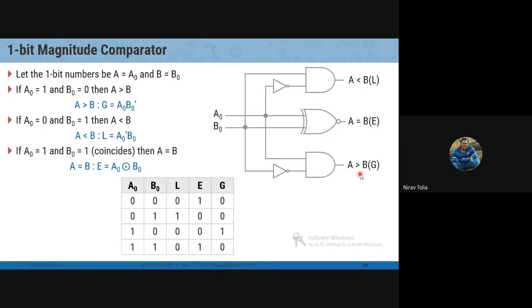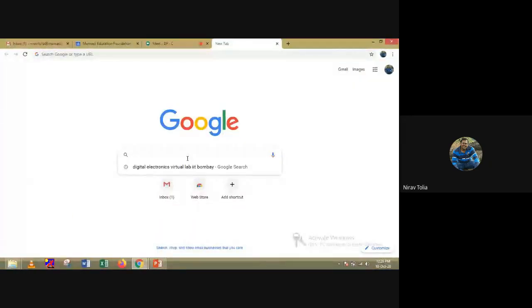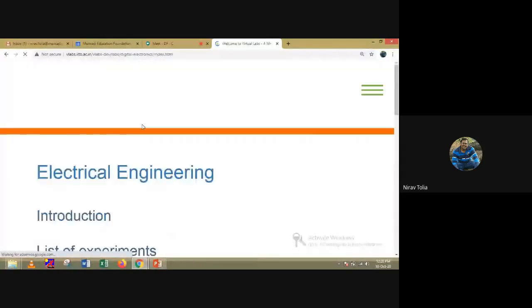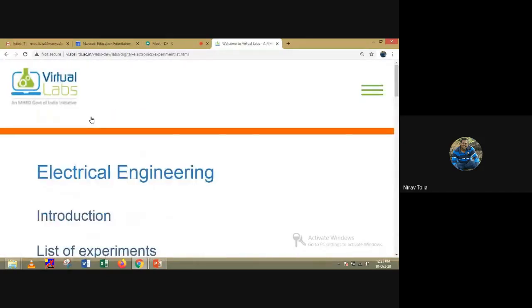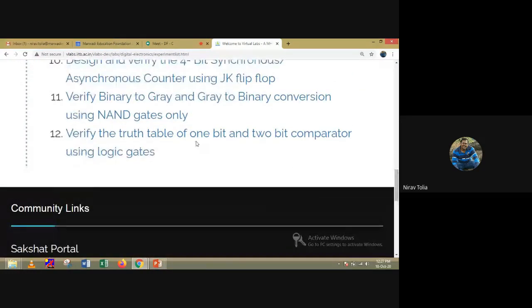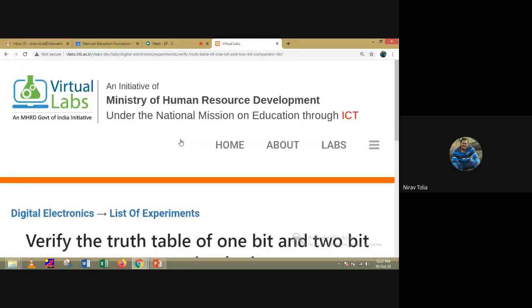Also, we have to check the theory which is given in the virtual lab. So actually, this is our experiment number 6, but in the virtual lab, it is the last experiment, you can say experiment number 12. Verify the truth table of 1-bit and 2-bit comparator.